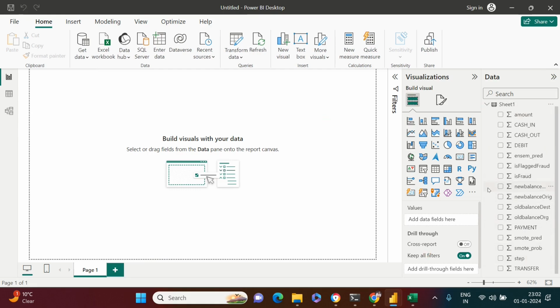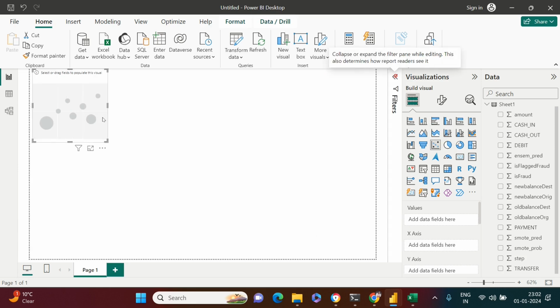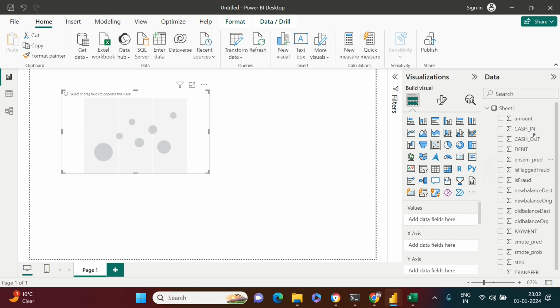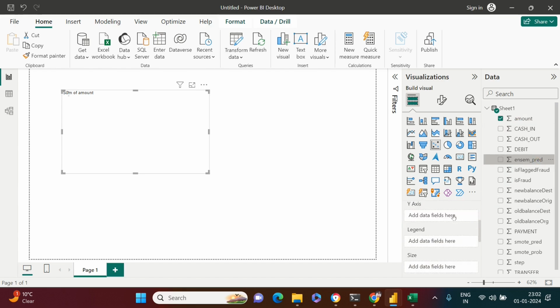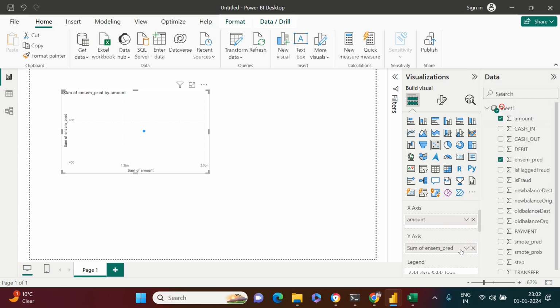Here we got all of the things, right? I just don't want to make it a longer video. That's why I'll directly start with creating the specific scatter plots, otherwise you might find it very lengthy. So over here I need to check it against amount, and the ensemble prediction I want to put on the y-axis. Okay, ensemble prediction. One thing you need to do is you don't require to sum it up. And you don't need to sum this also.